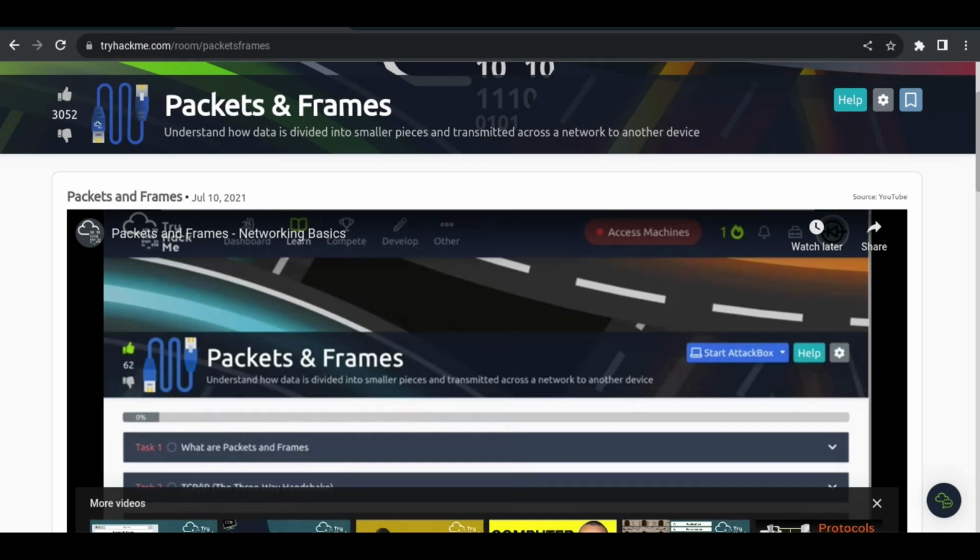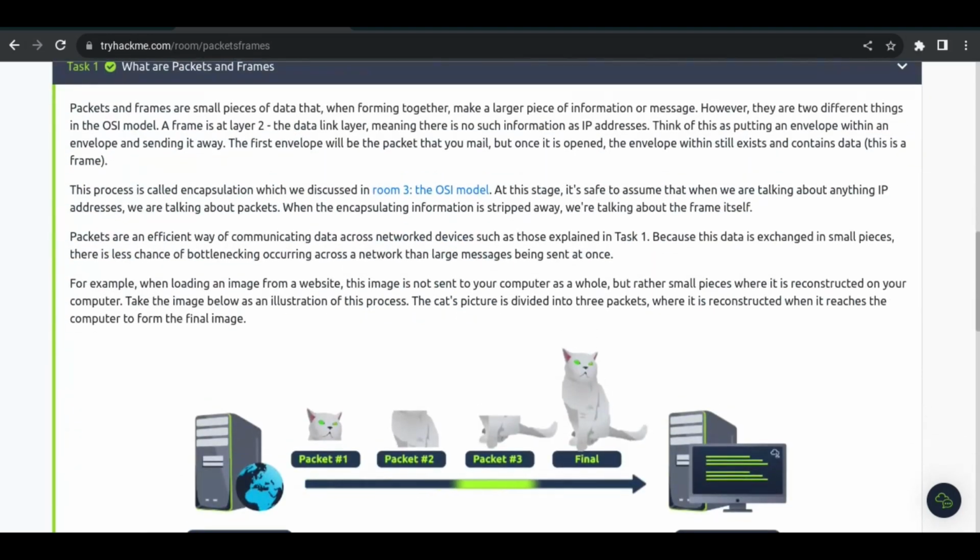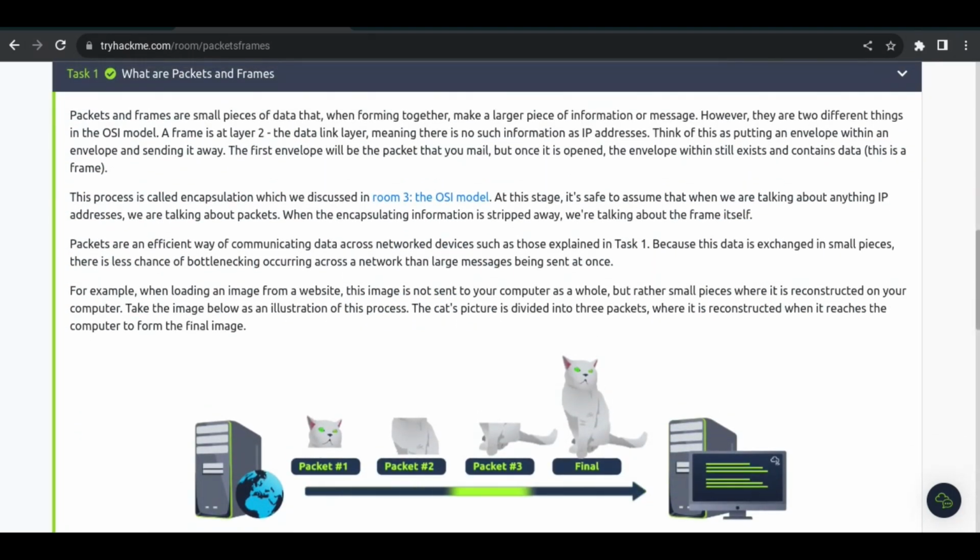And in this section, we will be talking about packets and frames. The goal is to understand how data is divided into smaller pieces and transmitted across the network to another device. Alright, so let's move on to task 1. What are packets and frames?